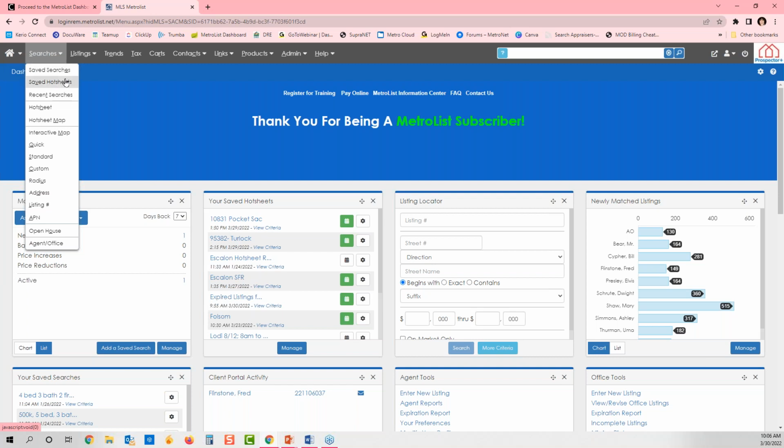But what I was trying to tell you is that these two here can actually hold up to 250. So you can save 250 searches and 250 hot sheets. And then for your recent searches, you can actually look up to the last 20. So the last 20 searches that you ran in the Prospector Plus system, they are going to be housed here. So if you get logged off accidentally, you forget to save your search, you can find it here as long as it was within the last 20. All right, let's go ahead and come down here to quick. I'm going to click on quick.